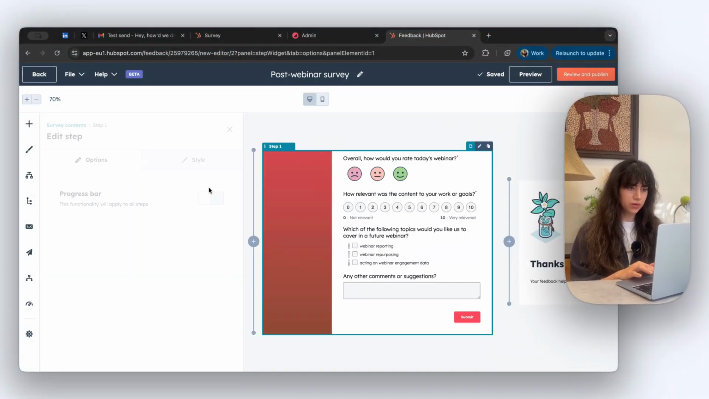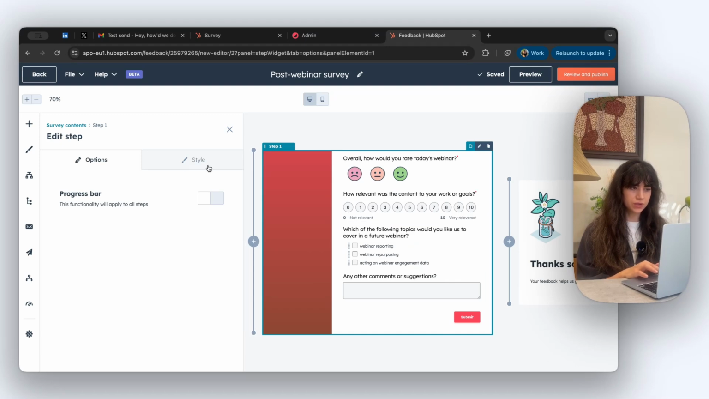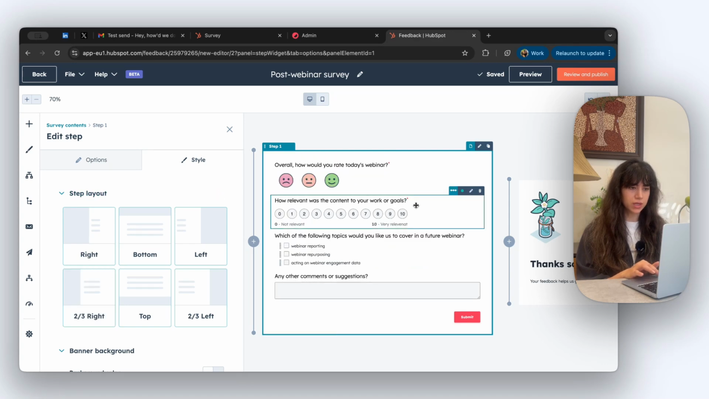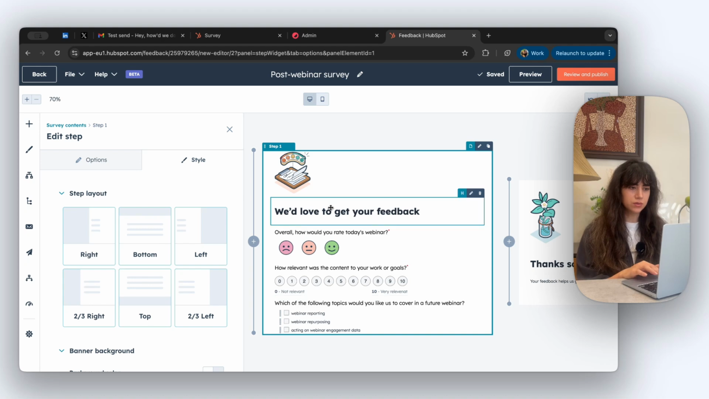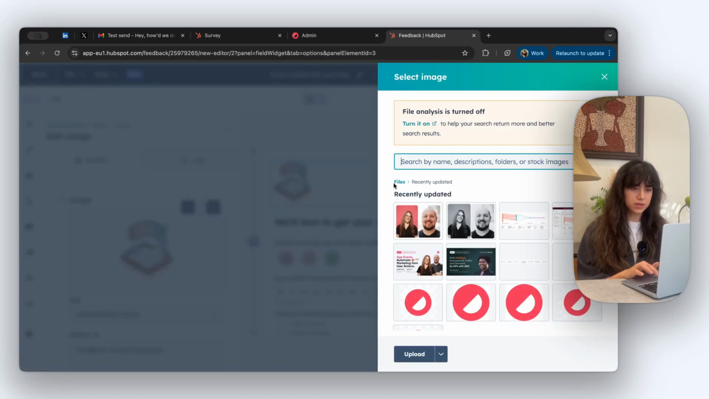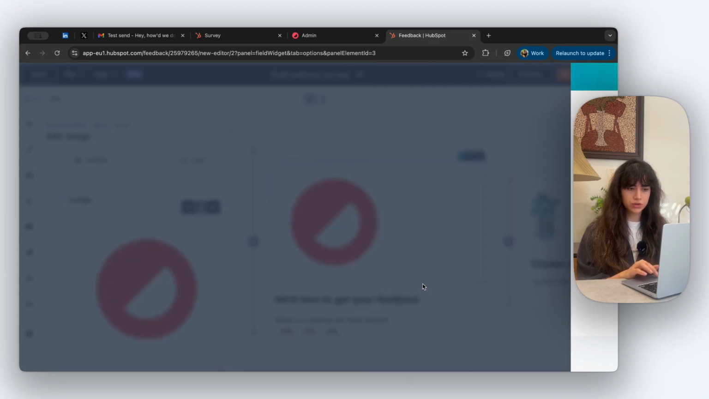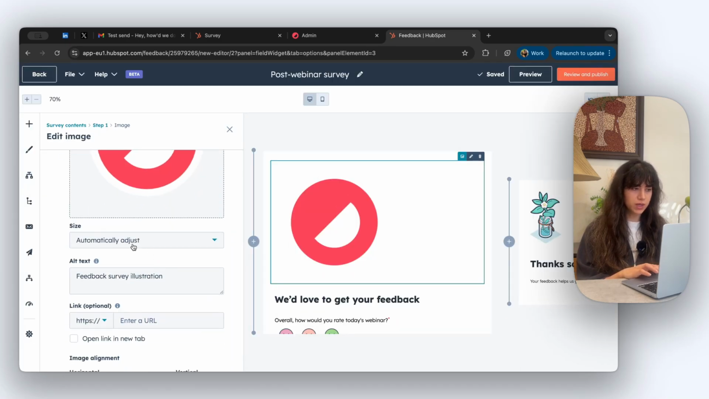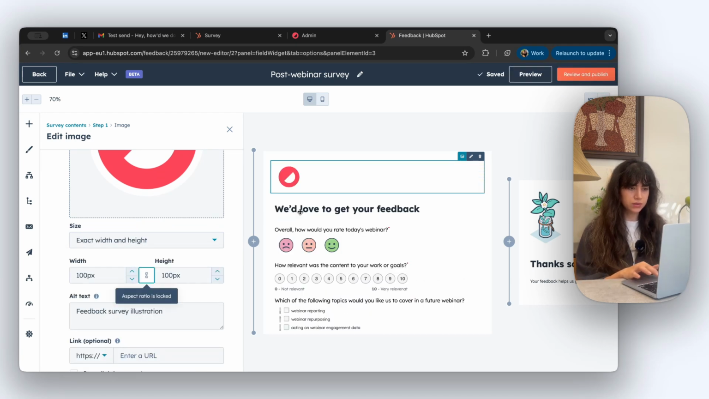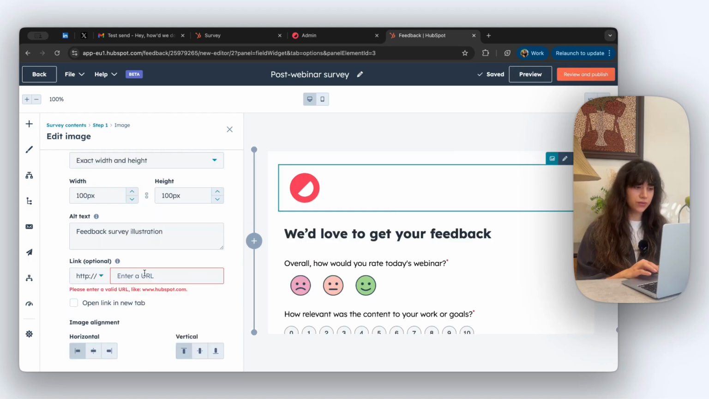Once your questions are in place, we can go ahead and change the style of our survey. So click on your survey, then navigate to the Style tab. Here I want to remove the layout. Actually, I want to keep it as simple as possible. Then instead of this icon, I want to add my logo. So click Replace Image and select your logo. This looks too big, so I'm going to adjust the size. Let's choose 100. This looks better. You can add your website link here.